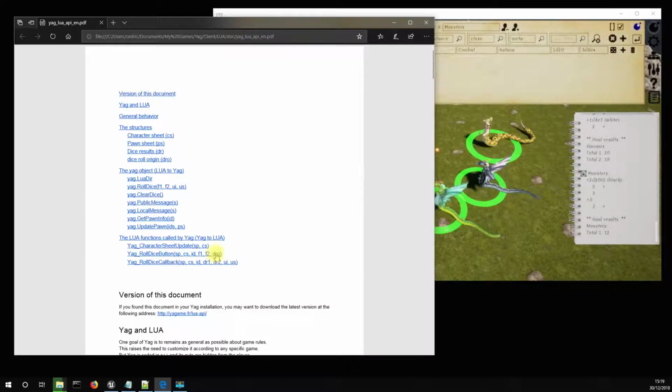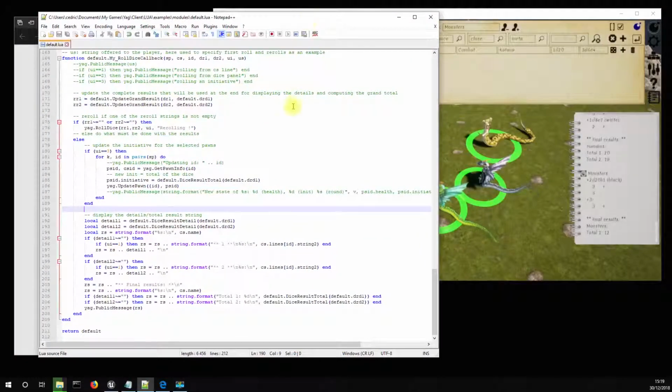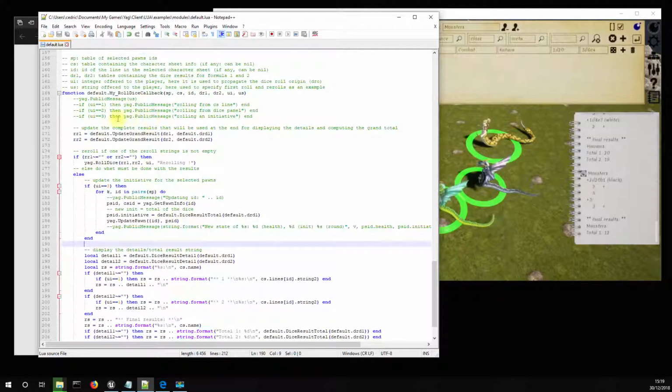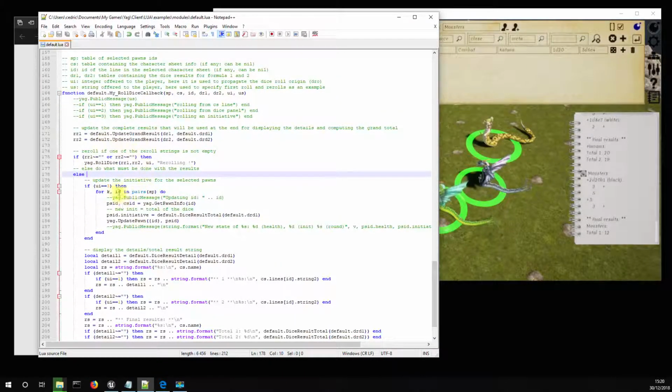You have a new integer that YAG is using to tell you the origin of the dice roll. So if it's an initiative, or it's from a character sheet, or if it's from the dice panel, you can differentiate and act accordingly. For example, here you can see that it's commented, but depending on the value of this number, you can know that the dice were rolled from a line, the dice panel, or initiative. And I'm using this here to modify the initiative only when the initiative button has been clicked. Alright, and you can see that the code is quite simple.